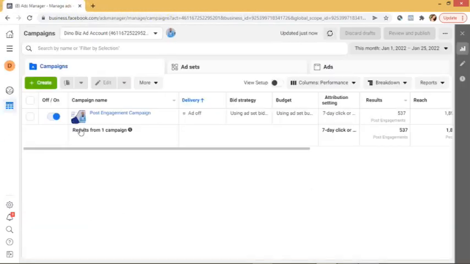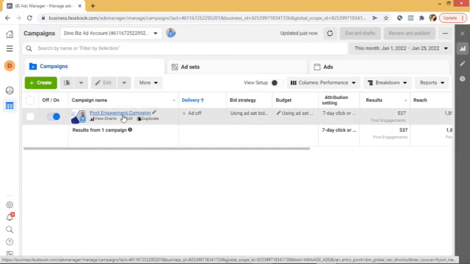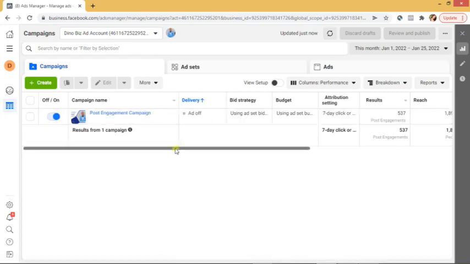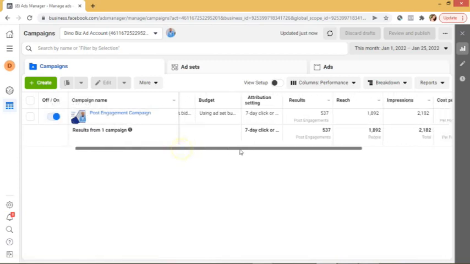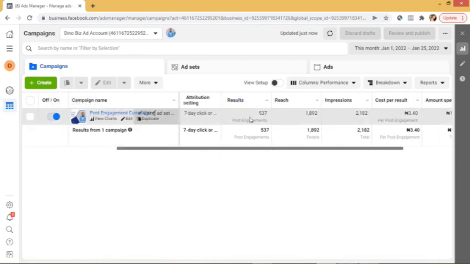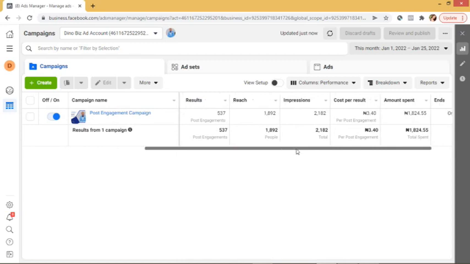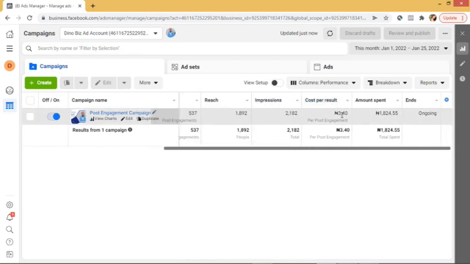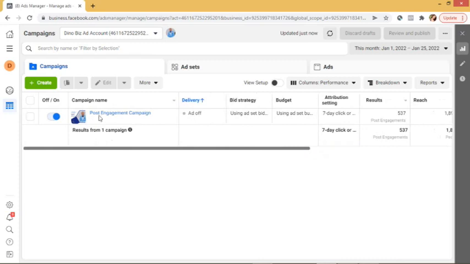Now at this point, this is the page engagement ad that we have run in this particular video. When you come to this page engagement, you see we have a result. We had a result of 537 engagements, and the cost per result is 3 naira 40 kobo. Now we're going to create an ad. So to do that, we click on create.